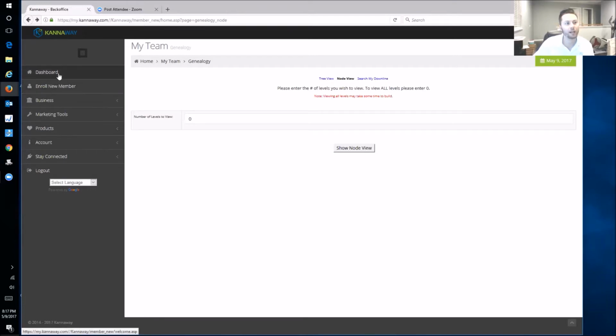The next part after dashboard is the enroll new member. I rarely ever enroll a new member this way. You can if you want. I usually just give people my link because a lot of times I'm not actually with the person. Now, if you are with somebody that you're enrolling at the time, you can easily log into your back office and click the enroll new member link.